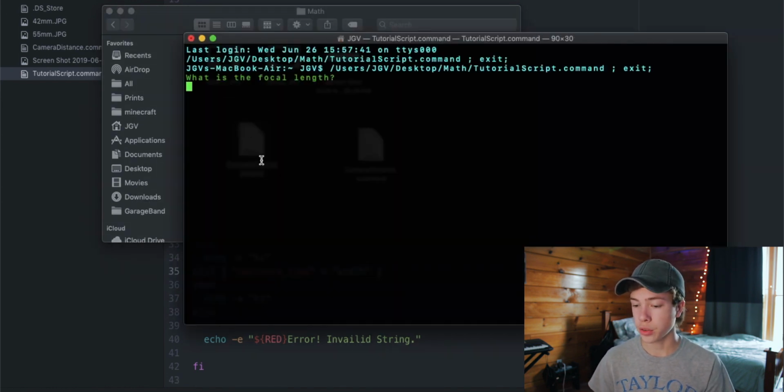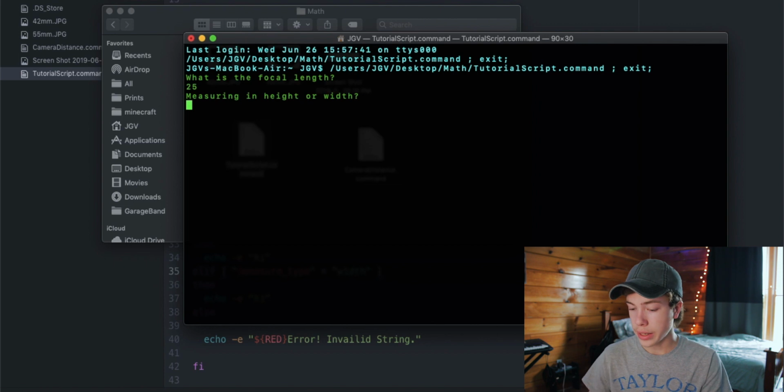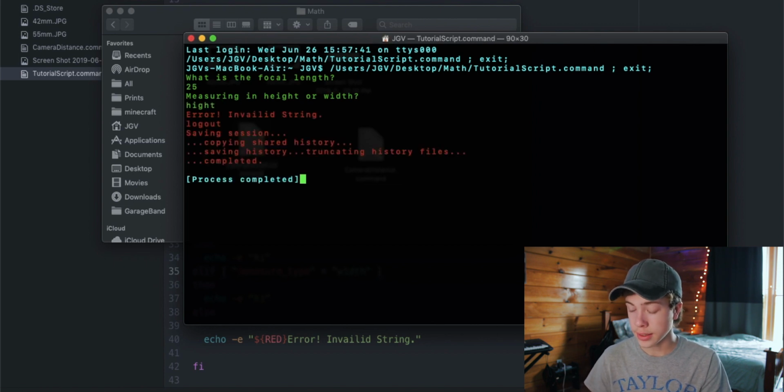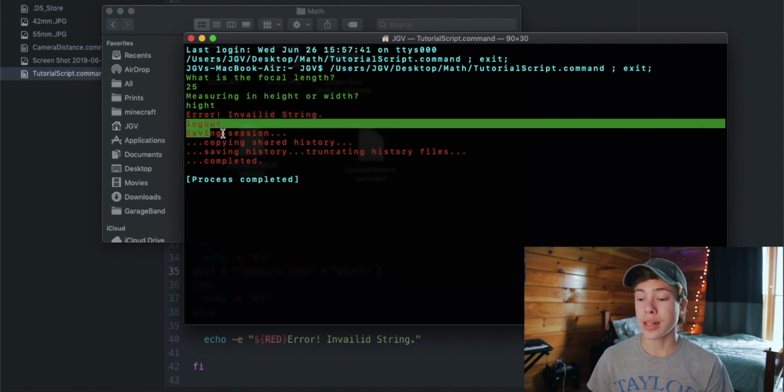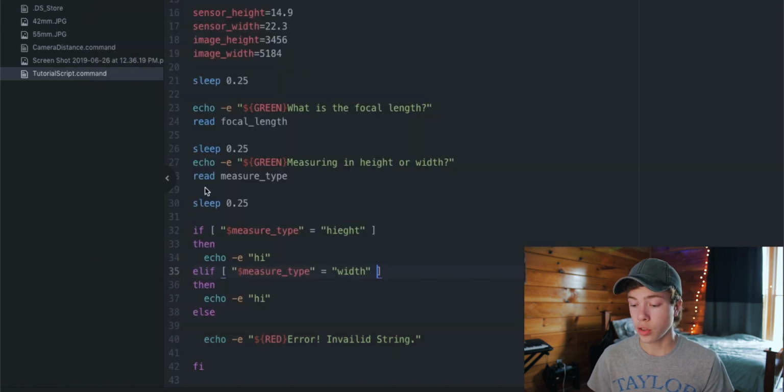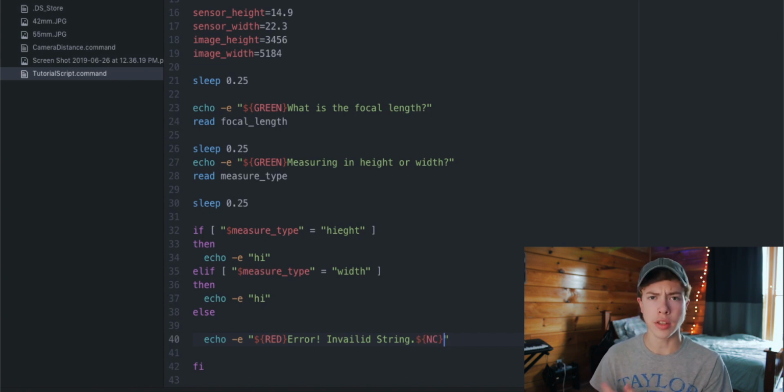So if you run our script, as you can see, it runs and asks what the focal length is. Let's say it's 25 millimeters, and it's asking whether we're measuring in height or width. Let's say we accidentally type it wrong and spell it wrong. It's going to throw an error at us, say invalid string, so that means our code is working. But as you can see, after the error invalid string, it made the rest of the text below it red. That's because down here we did not tell it to change back to normal color or no color. So at the end of this invalid string, let's add a color variable and make it NC for no color. That way everything after that doesn't have a color.